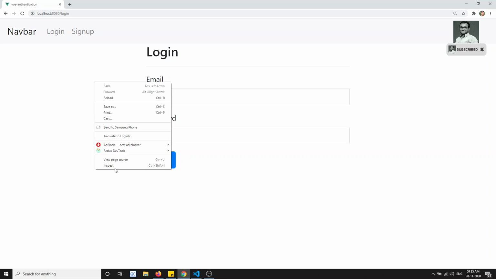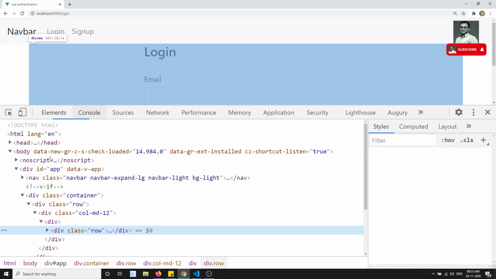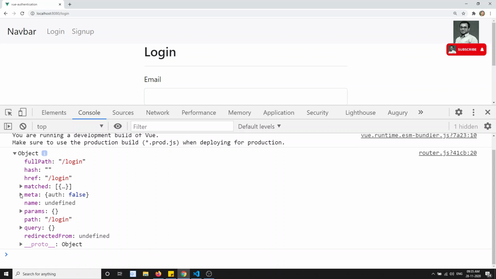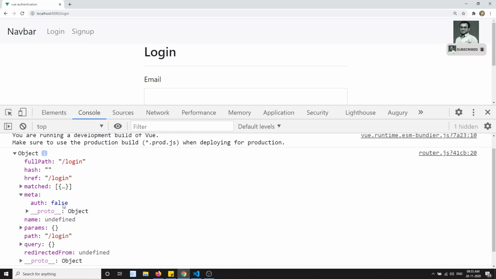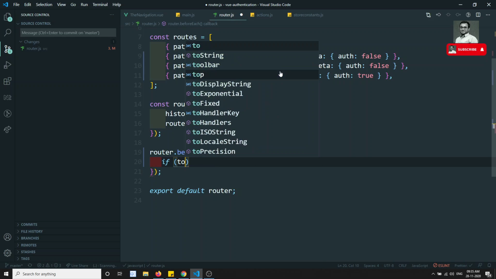Now if I try to open this, for this login page we have auth false. If I check the console, you will have the meta and auth here. You can access this meta using to.meta.auth. Now I can check something like if to.meta.auth.